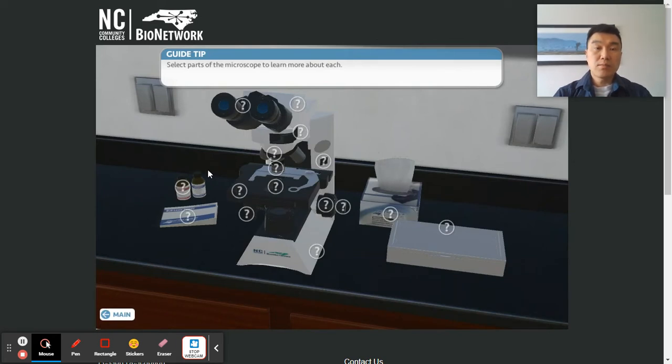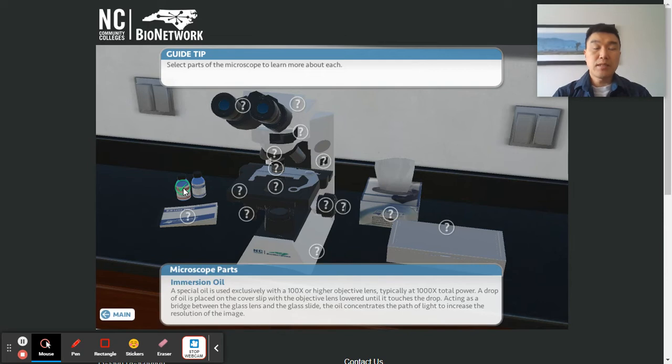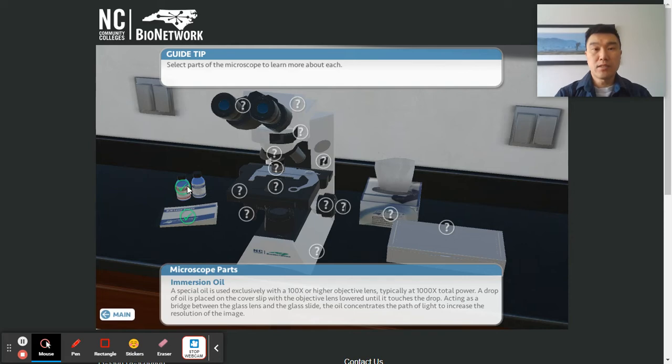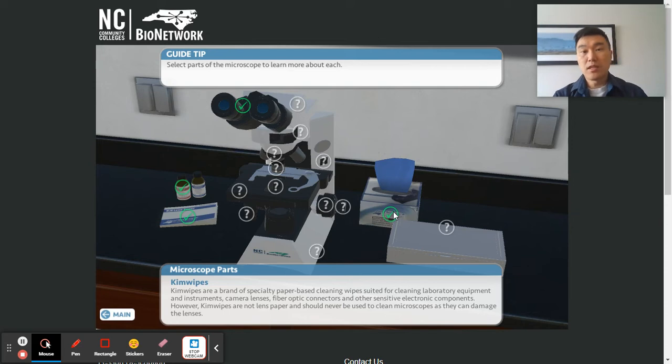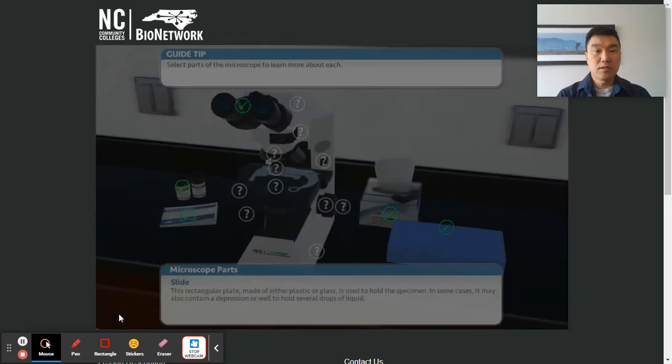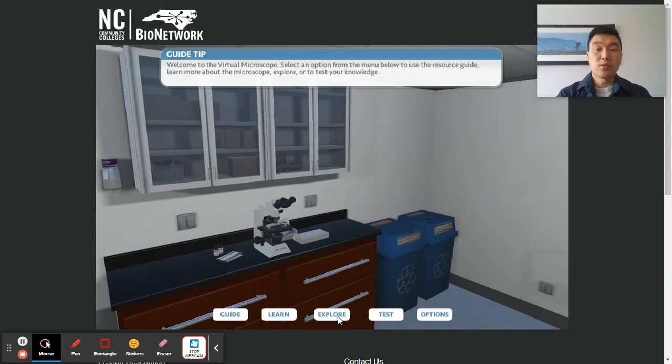When you get to this part of the virtual microscope, you can see that they have all these question marks everywhere. By clicking on the different parts, you can see what they're called and again, another description of how to use it. This is the lens paper that I just told you about, and this is the immersion oil that you use for the high power lenses. This Kim wipes is the laboratory's version of tissue paper, Kleenex, and it's used for lots of things, but not for cleaning the lenses of a microscope. Down here we have our slides, and this is where we see our next step of this demonstration. So let's go back out to the main, and we go to explore.